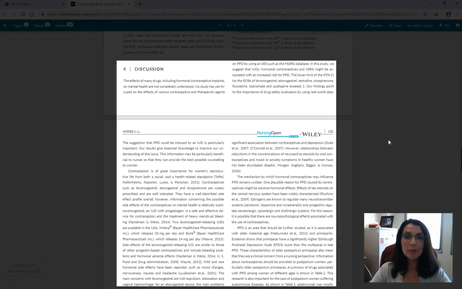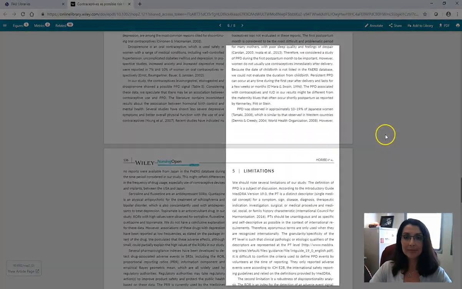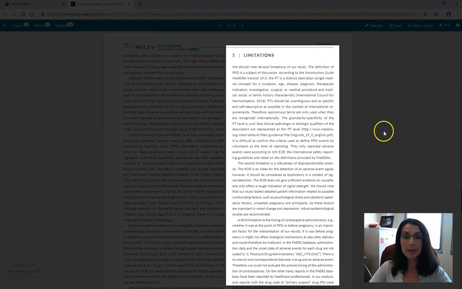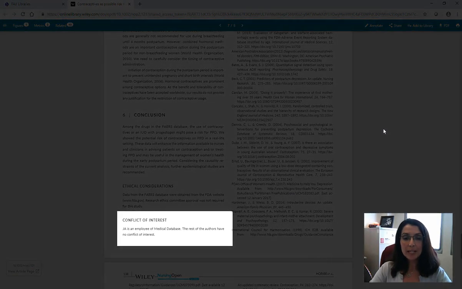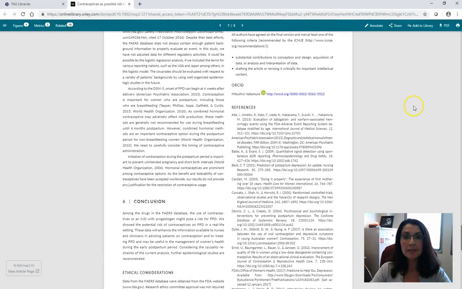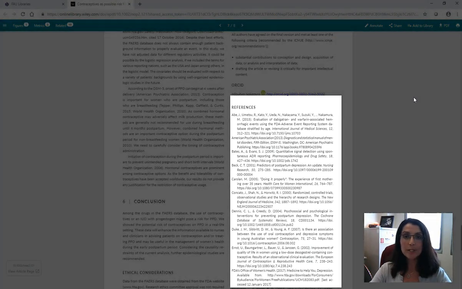They will talk about some of the conclusions they found based on the research, what it may add to the body of knowledge on their topic, and they may also talk about the limitations for this particular study. And here are the limitations as I just mentioned. Sometimes you may see information about statements of conflict of interest. And then peer-reviewed scholarly journal articles will show the references or works cited that were used to inform the research.